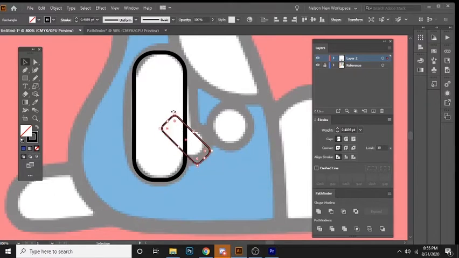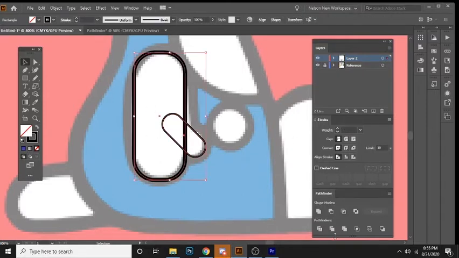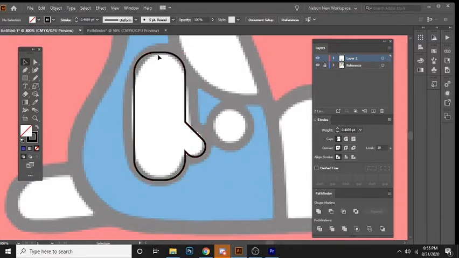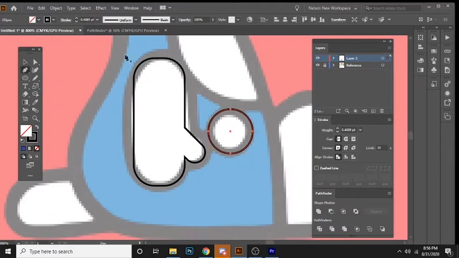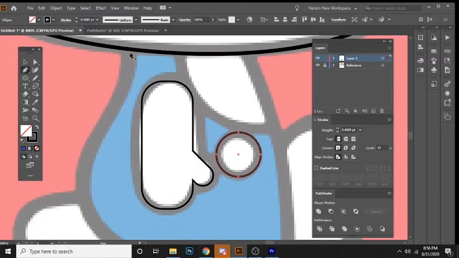So I'm using both the Pathfinder tool and the pen tool to draw this character. And then I could combine these two shapes. Simple circle here. And now I could use a pen tool to draw the body. I'm going to follow this curve.